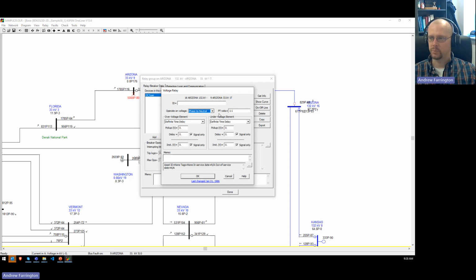And then it's pretty straightforward. You put in your PT ratio, and usually it's a definite time. I don't think I've ever seen a case where a voltage element operated on an inverse time curve, but you can select it if you want, if you have an application where that's the case. And then you put in your pickup and delay, and away you go. The signal only is if it's not used for tripping. And then if you have an instantaneous element also, and then you've got the over voltage element and under voltage element that you can model for each type of voltage relay.